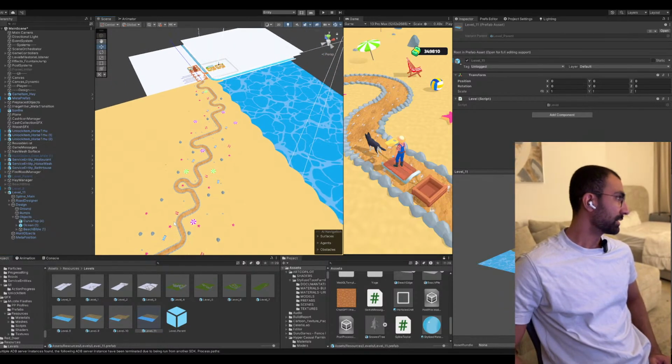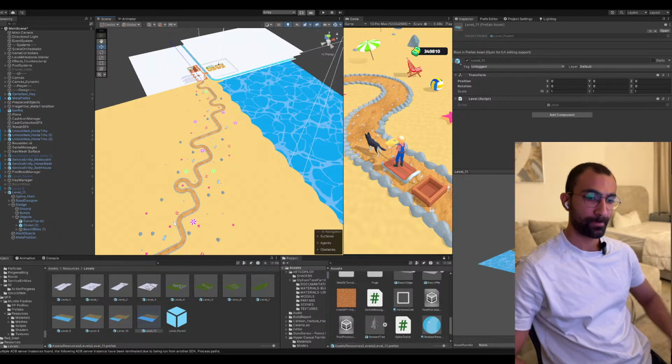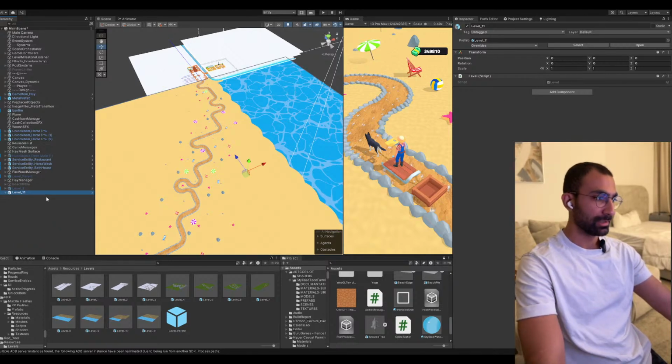And done, ladies and gentlemen. We have 4 beach designs, or beach levels rather, but we have it.